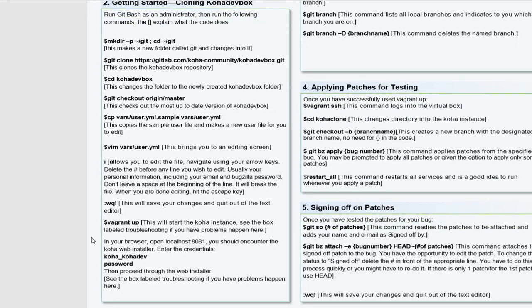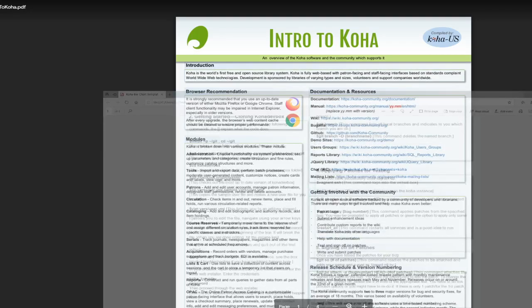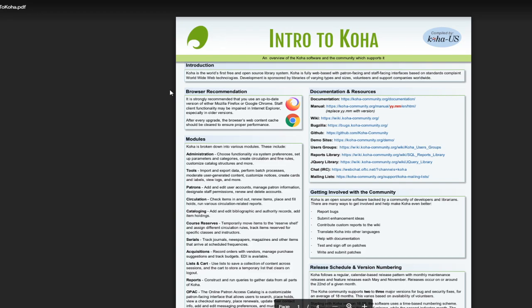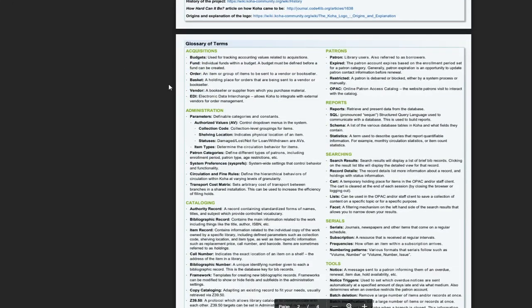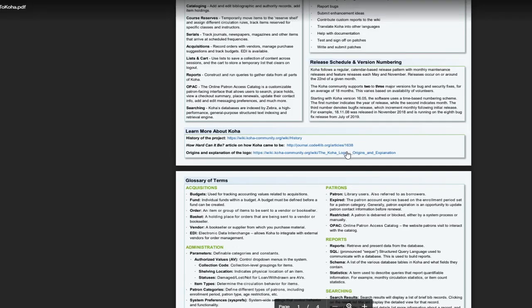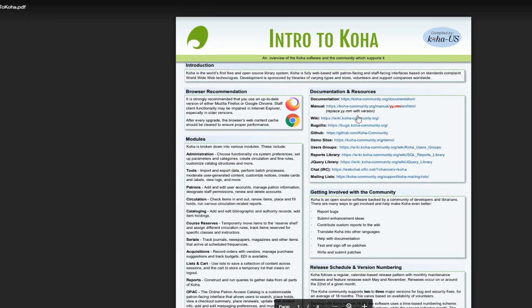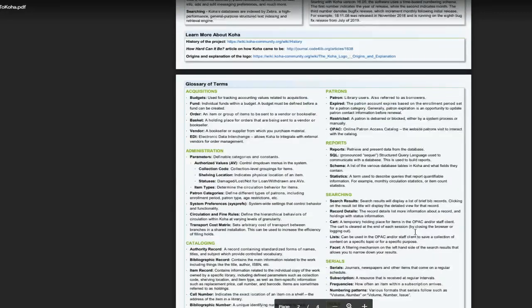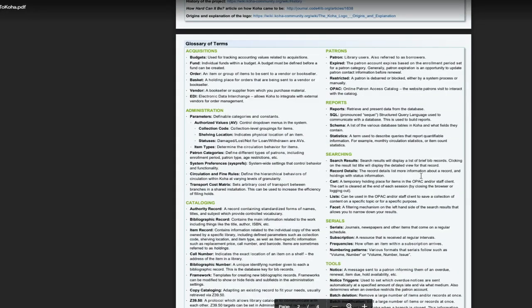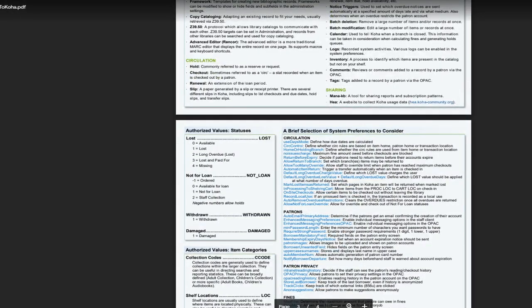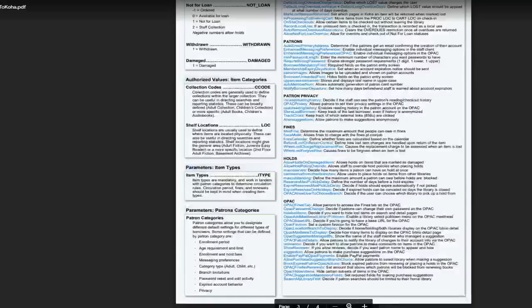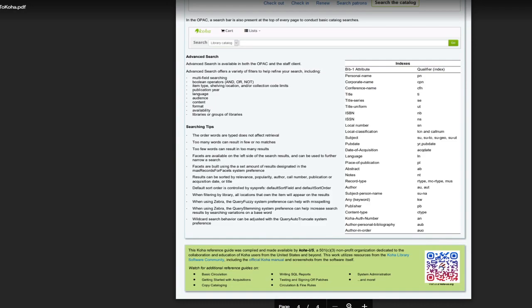Our next thing once it's up is going to be to open the browser and actually go through the Koha web installer. And so let's see, here's the intro to Koha one that's up on the website that Jason made. It looks awesome. Links out to the community and how to get involved with the community. Just kind of what do these things mean in Koha? Because maybe you're coming from a different system that doesn't mean the same thing. So, lots of neat stuff there.